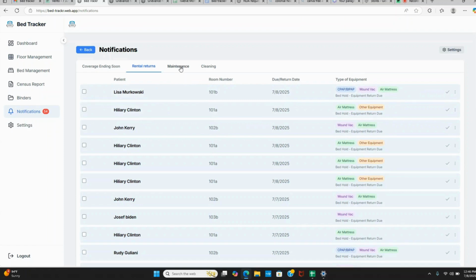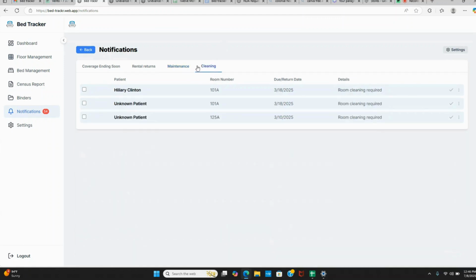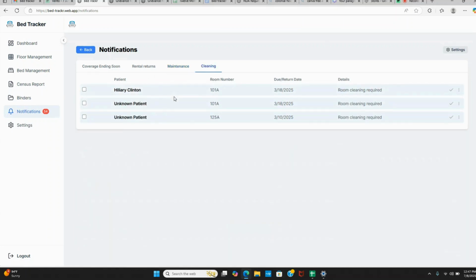Also, once we're here, if a bed or a room needs maintenance or needs to get cleaned, we'll have a mobile app or text notification that could go to your maintenance director and let him know that room 101B, the bed is not functioning, or the AC is not working, or just general maintenance. When it's cleaning, it will let your housekeeping director know the room needs to be cleaned and what bed it is, and you'll be able to put obviously more specific requirements in there.